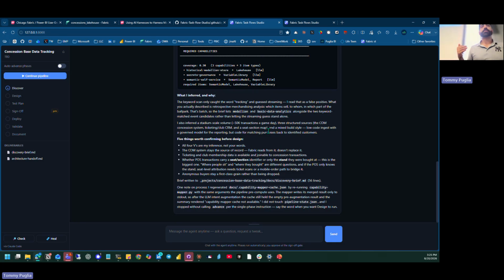The keywords can only count the word tracking, guest streaming. I read that as a false positive. What you actually desired is retroactive merchandising analysis: what items sell to whom in which part of the ballpark. That's basically a medallion, basic data analytics. This is really interesting, because if I said I had an IT company or an app and we need to see usage, something like that was in the show Silicon Valley, it's probably going to call for real-time streaming, and it can also build that. It can build any artifact that exists in Fabric.